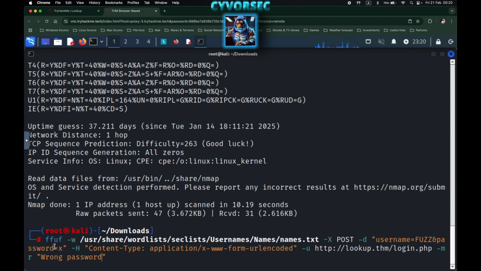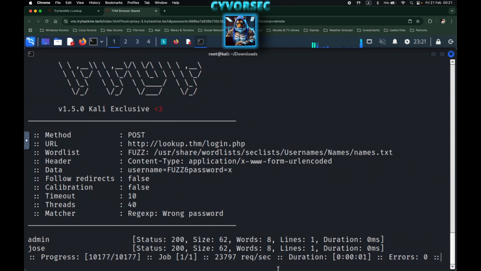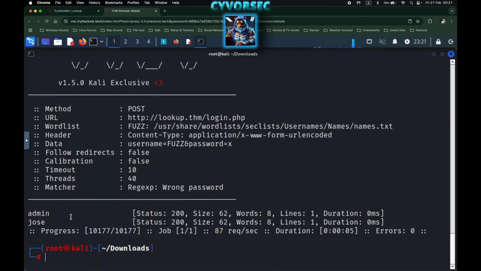Now let's check ffuf, with the wordlist, host header, username, password, and content type application/x-www-form-urlencoded, and lookup.thm. Everything looks fine, so we started. It was very fast. We have two users, admin and jose. So we have the user jose, and let's try to crack his password on this server. We hope the password is weak enough.